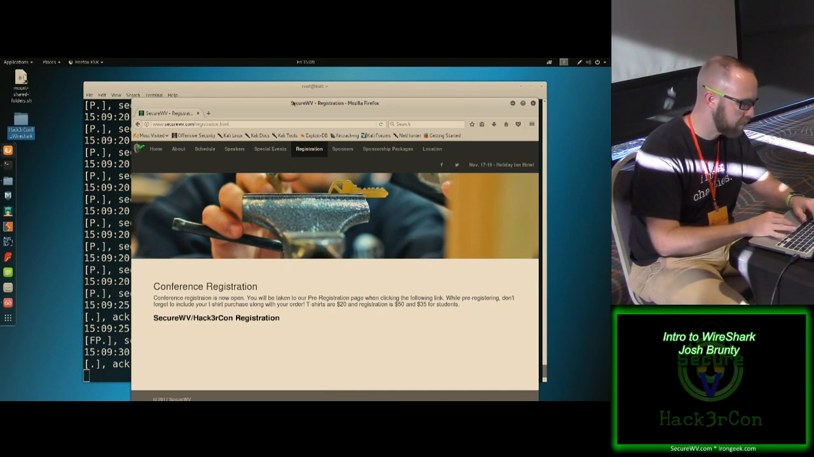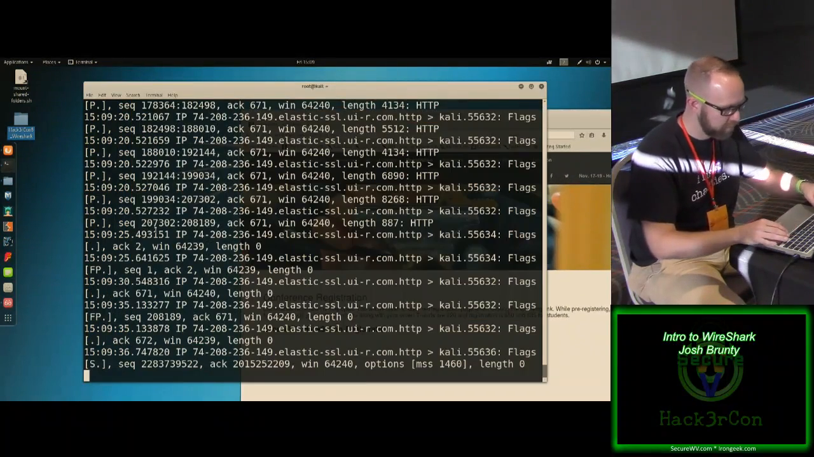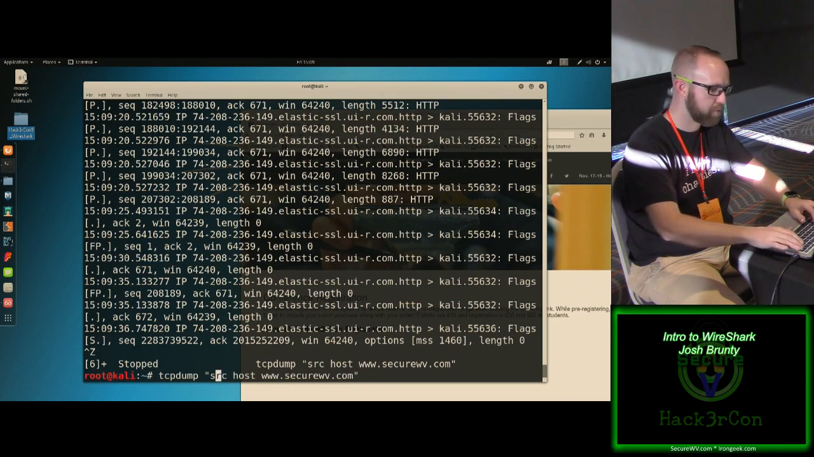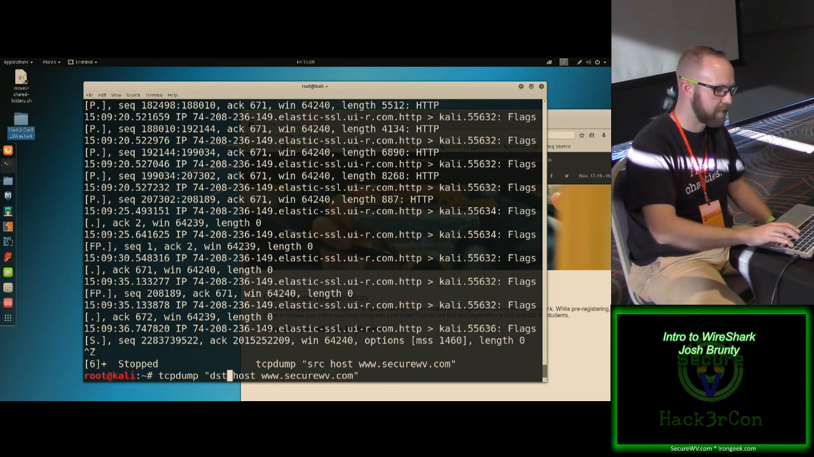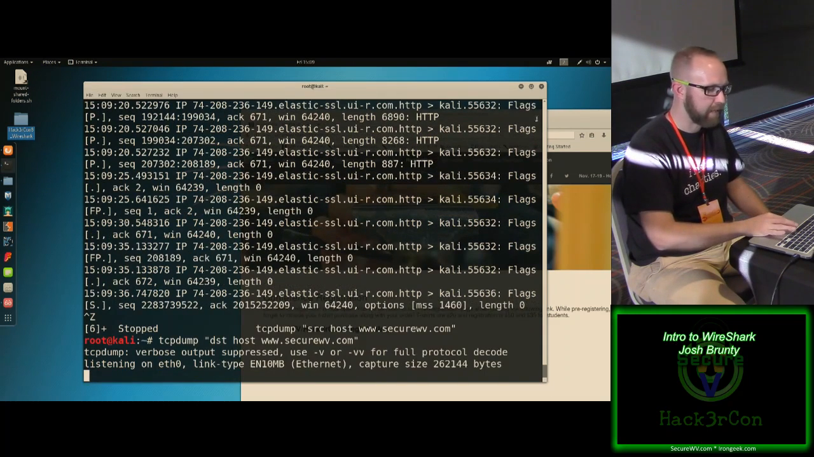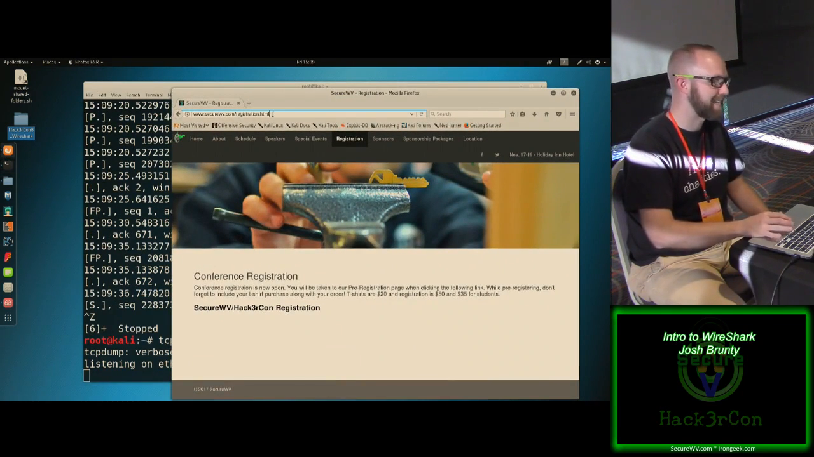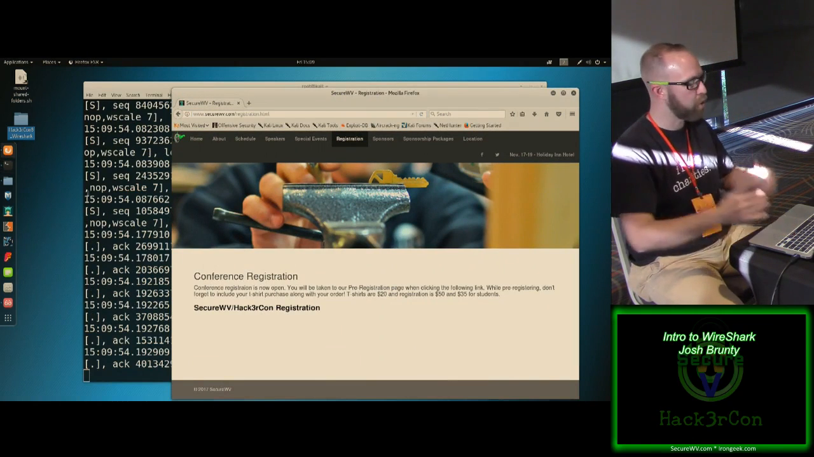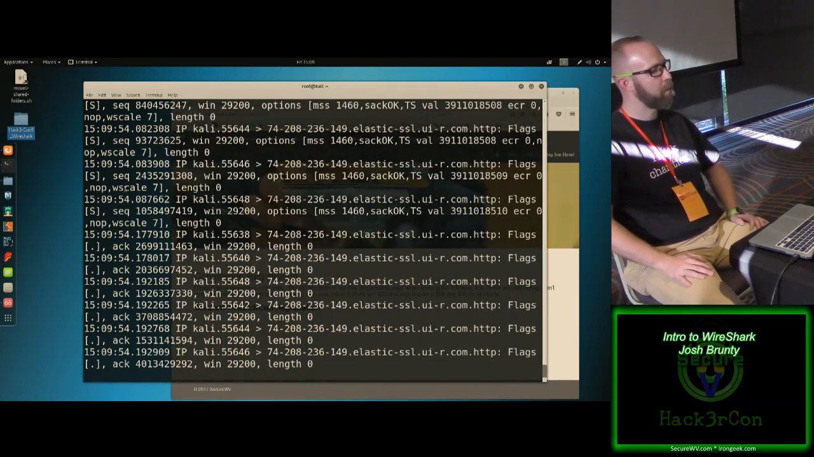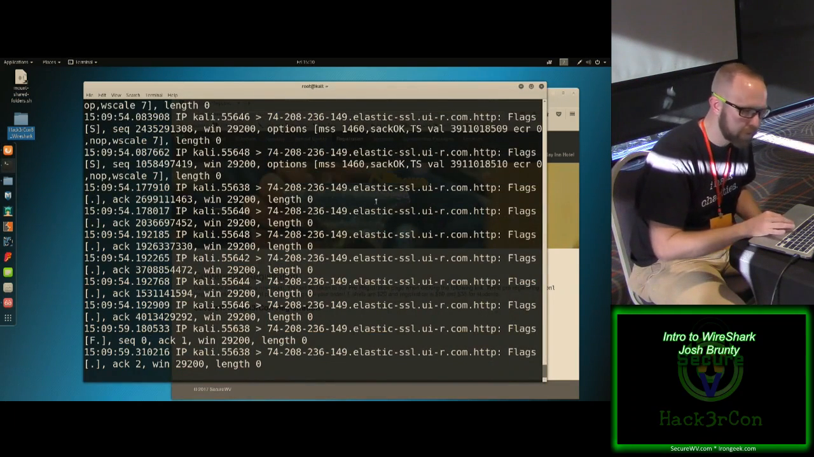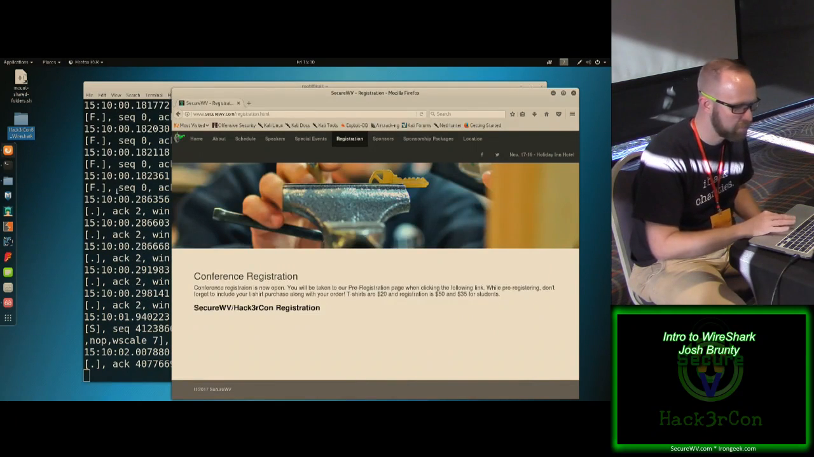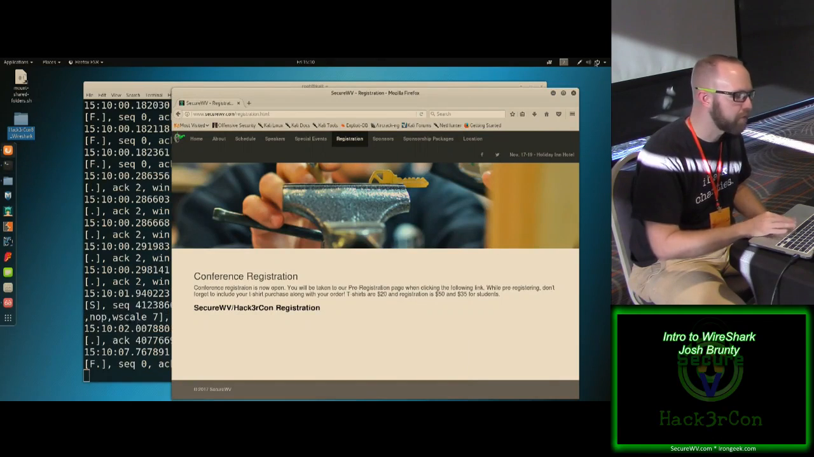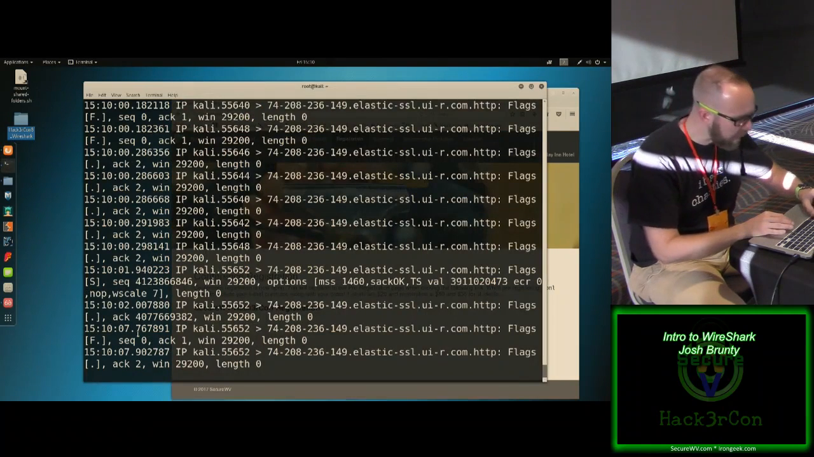You can also do destination filters. So anything that has a source filter, I can change that over to a DST, which will change that to a destination. So anything that sees SecureWV as a destination IP address will also be captured. And you can see it's also capturing packets from SecureWV that way. So as long as you have terminal access and as long as you have TCPDump, you should be able to run these particular commands.